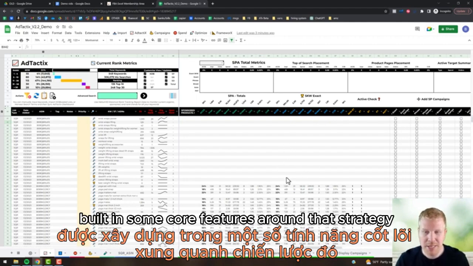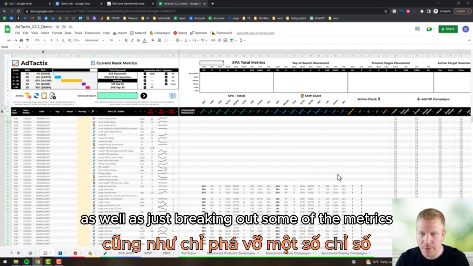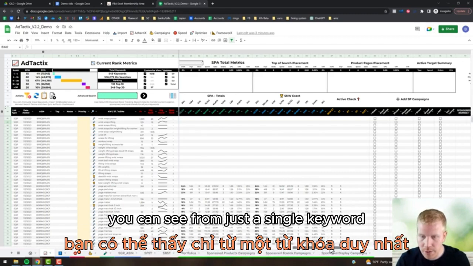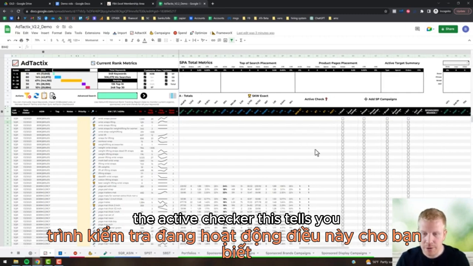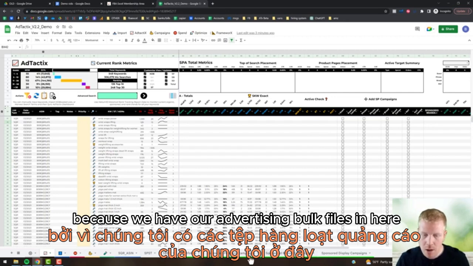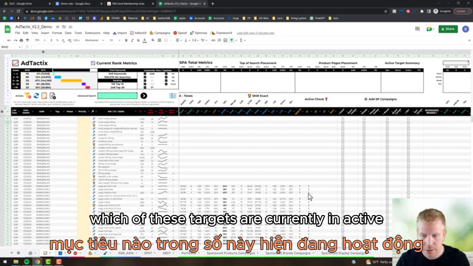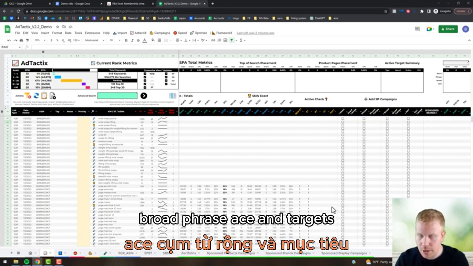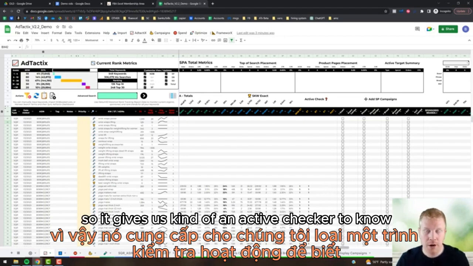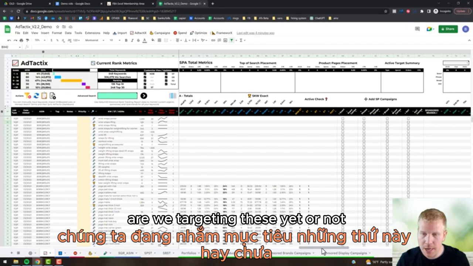So we've built in some core features around that strategy, as well as breaking out some of the metrics, so you can see from a single keyword exact standpoint how your different keywords are performing. The active checker tells you, because we have our advertising bulk files in here, which of these targets are currently in active single keyword exacts, regular exacts, broad, phrase, ASIN targets. So it gives us an active checker to know, are we targeting these yet or not?